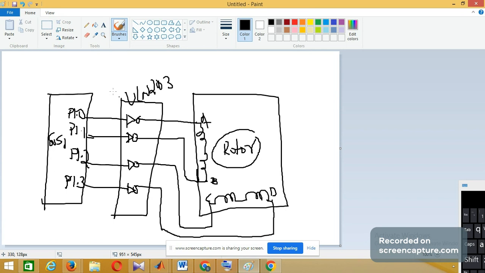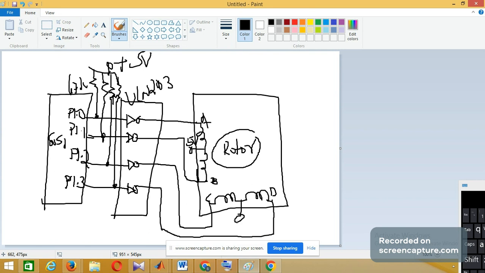Now, through pull-up resistors, you have to connect 5 volt to all these lines. Usually a 47K resistor can be used on all 4 lines. So all 4 lines through 47K resistance, we are connecting to the plus 5 volt supply. Now, the mid terminals of both windings are connected to plus 5 volt. Okay, this is how you have to connect the stepper motor through ULN2003 to the microcontroller 8051.